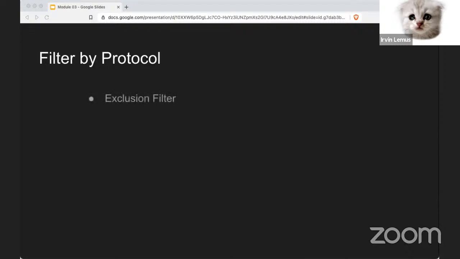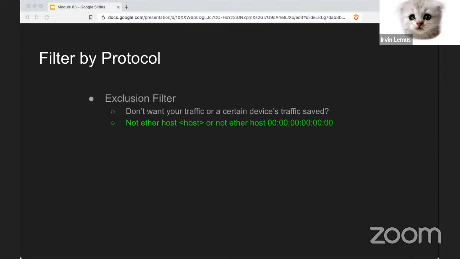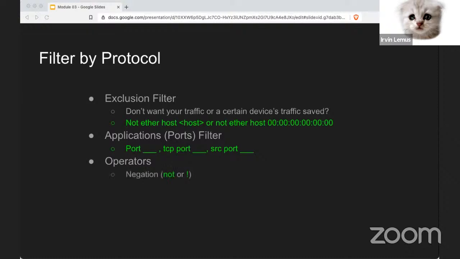You can do exclusions. If you don't want traffic from a certain device saved, then you could use not ether host and then the MAC address. You could do by applications using ports. So you could do port and then whatever, or TCP port, whatever, or source port, whatever. You can use operators like not or the exclamation point, concatenation using the and or the ampersand, alternation or the pipe.